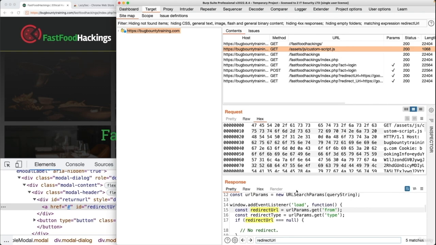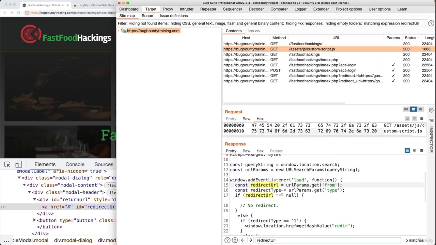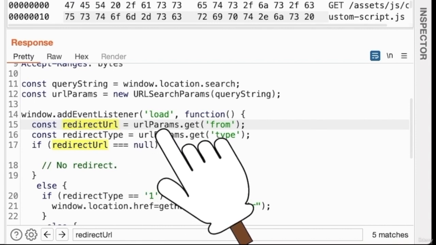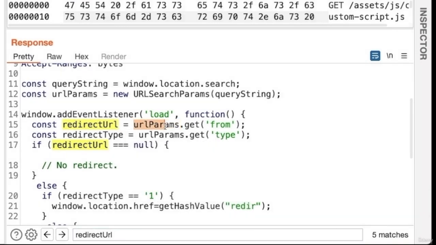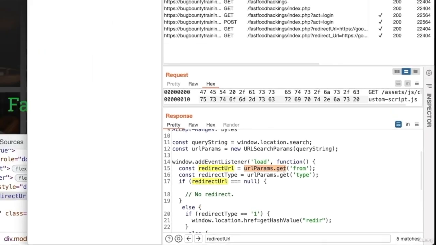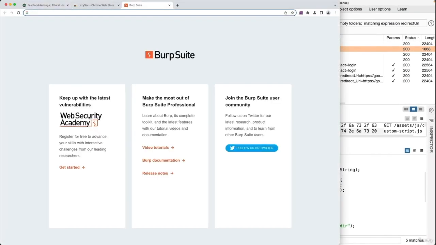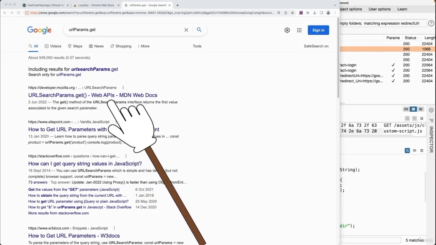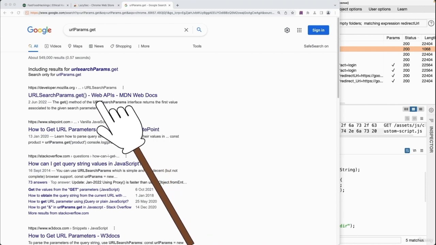And we actually have it in here. And you can see that the redirect URL is equal to something called url_params.get. Now I know what this is, but assuming you saw this for the first time and you don't know what this is, all you have to do is simply copy it, go to Google and search for it. And you can see the first result, without even viewing it, is actually useful.